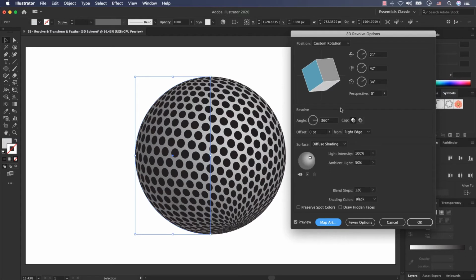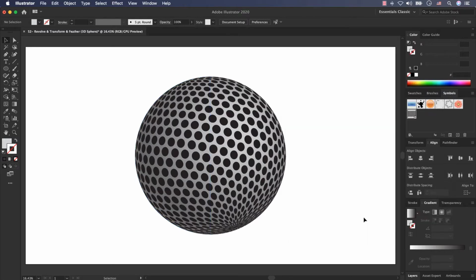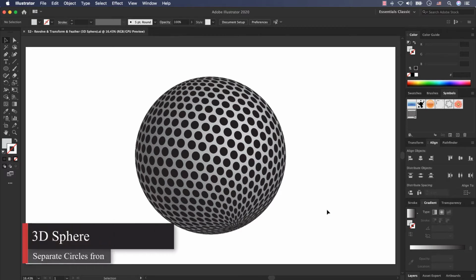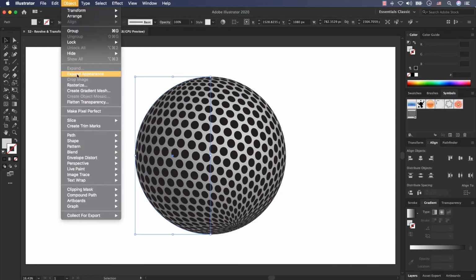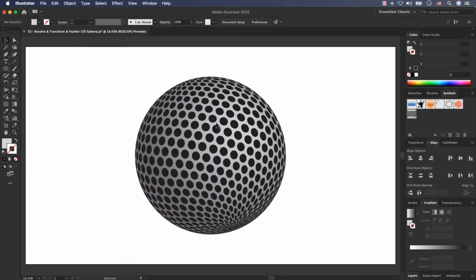Okay, I think that's great. And now I press OK. And now this is my sphere. The next step is separating these circles from the sphere. I select my sphere, go to Object, and press Expand Appearance. Now I have a full appearance of this shape.